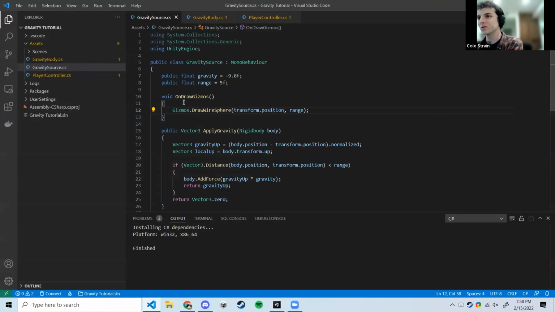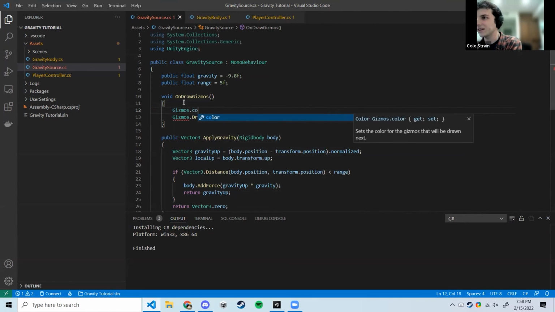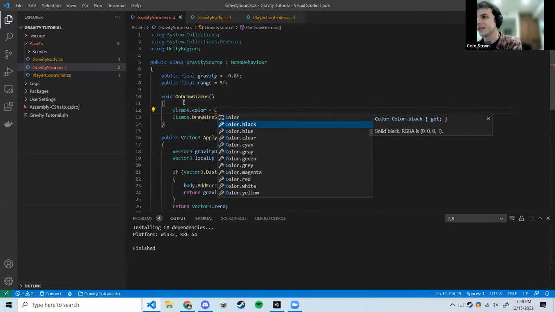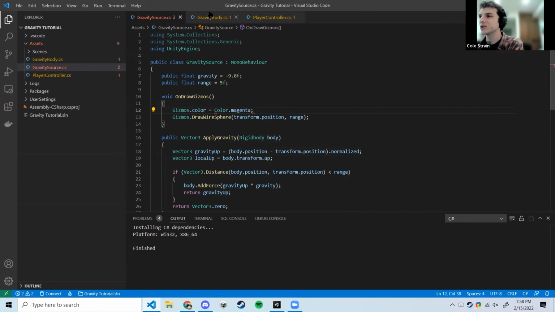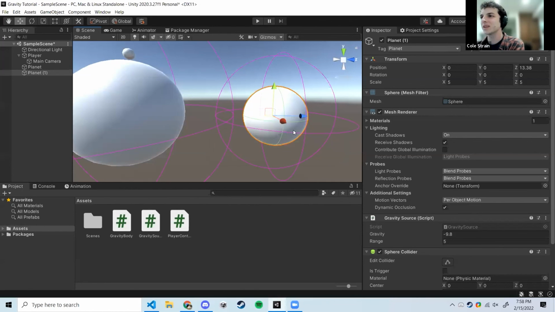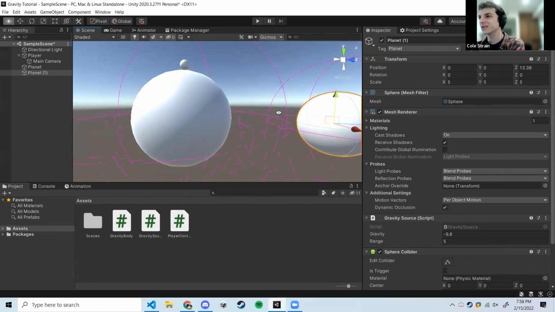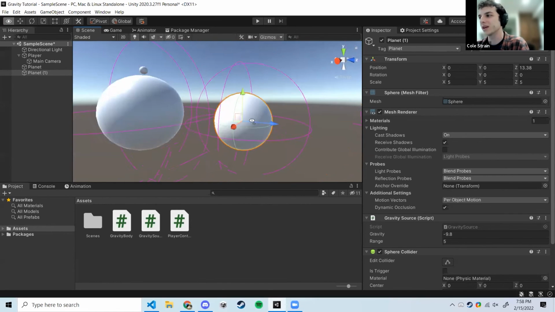Another neat thing you can do with gizmos is that you can change the color. It's Gizmos.color equals, let's use green, just to keep it simple. Although green is what's used for sphere colliders, so maybe we'll use something else like magenta. Sure, whatever you would like. And wow, it changed the color. Awesome. Like I said, if you wanted a threshold for the weakening gravity, you could do that.